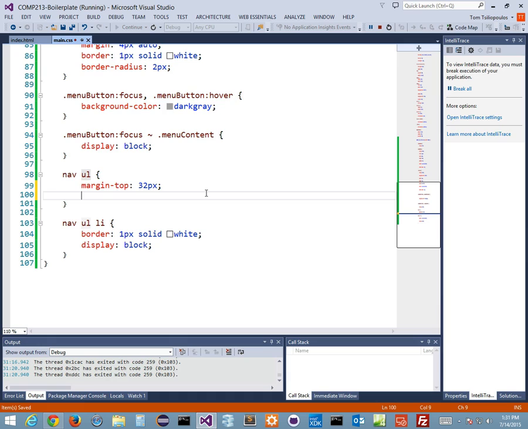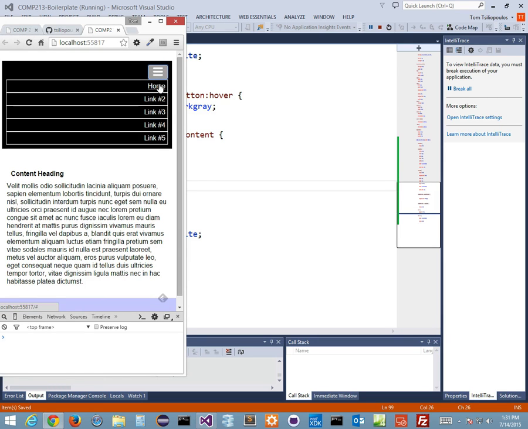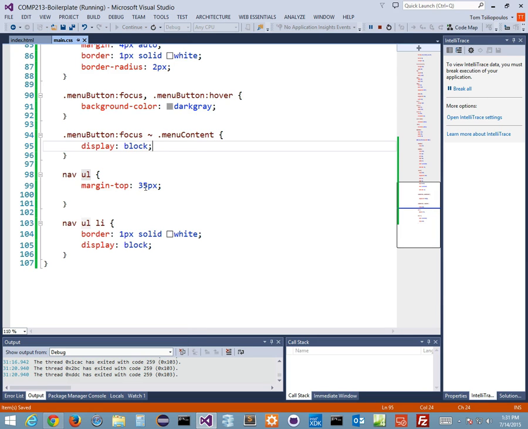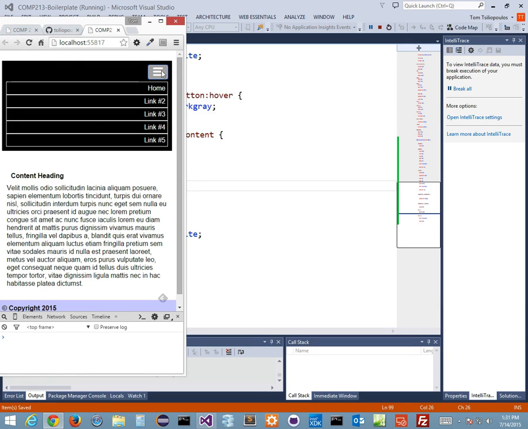Okay, so we're going to say margin top maybe 35 pixels to give us a little bit more. And again, refresh, click onto it. Almost there, maybe a little bit more. I want it just below, so I want to be able to see the items. Say 40 pixels. There we go, 40 pixels. This is good. And now when I hover, see this hover effect that I got going on.